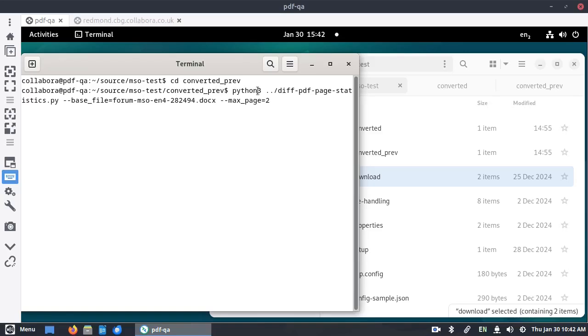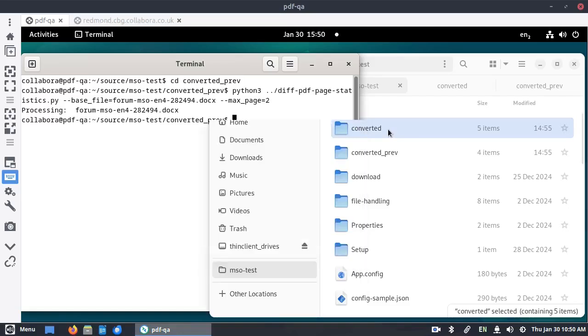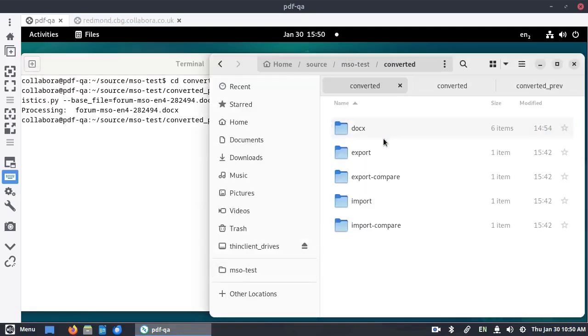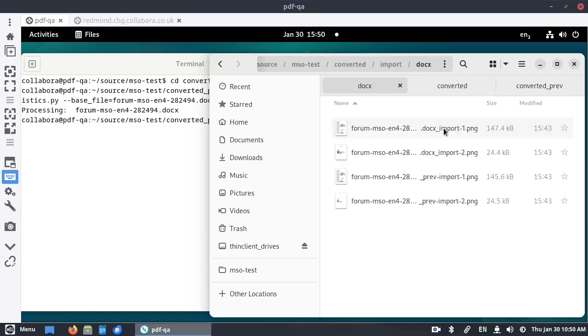We'll simply run the tool against the file that we want to compare against, and it will create some CSV output and images. Now that the tool has finished its analysis, we can look at the results in the converted folder, and we have a bunch of import and export image comparisons that result from it. So we have image for the current version and for the previous version.